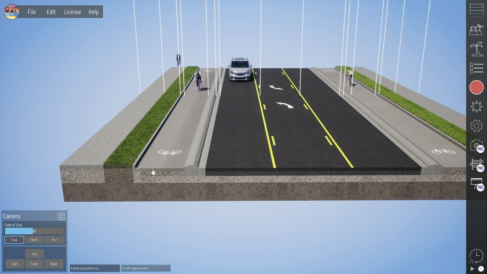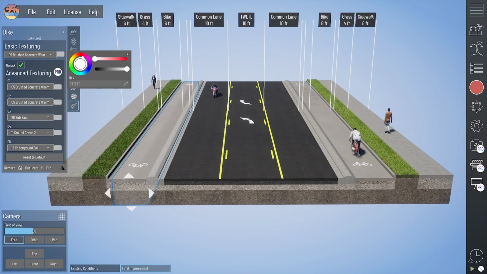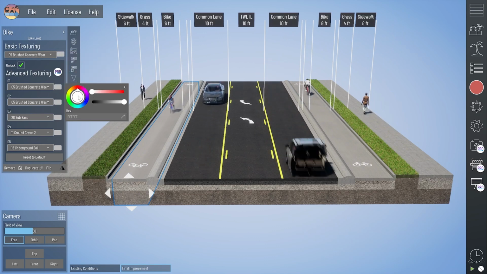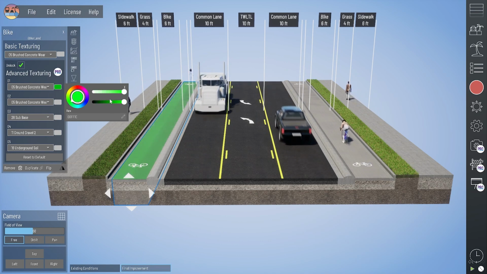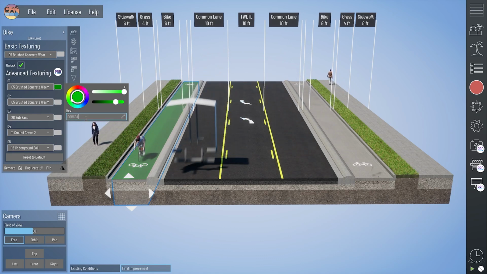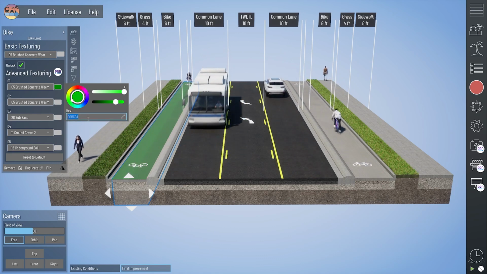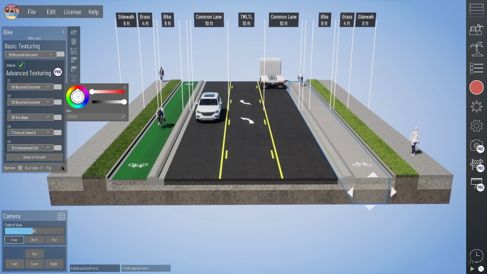I'm going to show this being built with concrete pavement. And actually, while I'm at it, let's go ahead and change that to a green surface. So for our pro users and advanced texturing, we can go ahead and change the surface of that texture. And let's make that a little bit darker. And then I'm just going to go ahead and copy this hex value and apply the same thing over here.